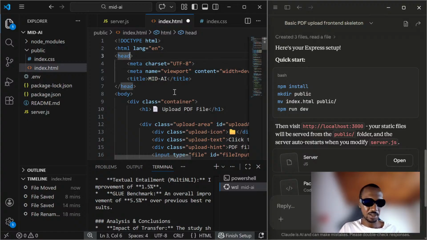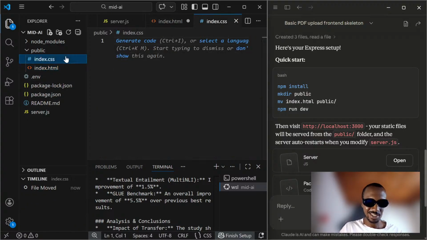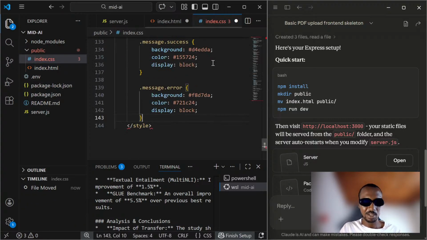Meet AI, the next big thing. That should be the slogan.